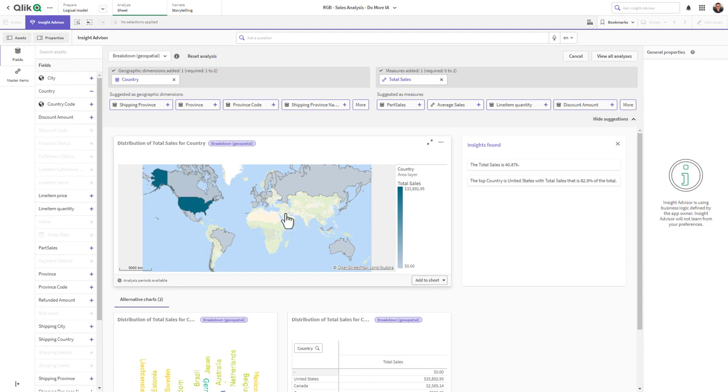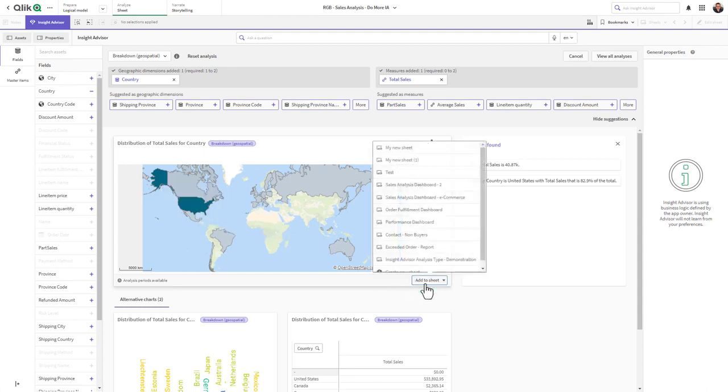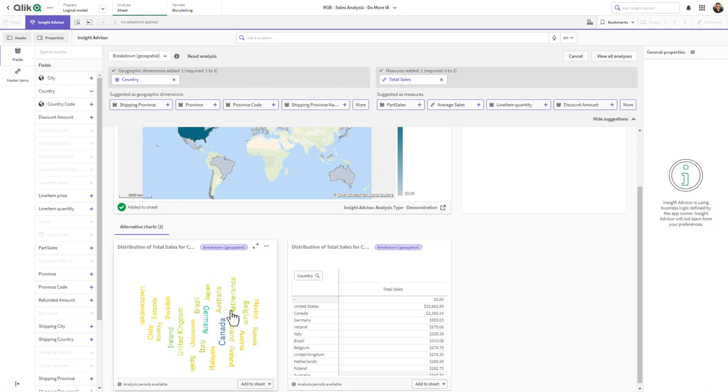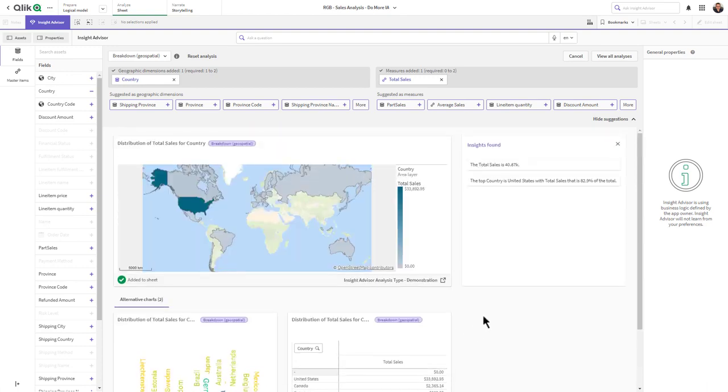Okay, and what is this telling me? Obviously, the majority of sales are within the United States. Okay, let's add that to the Insight Advisor Analysis Type sheet. You could also see a word cloud has also been generated. So once again, these are suggested charts and visualizations based off of the measures and dimensions available.